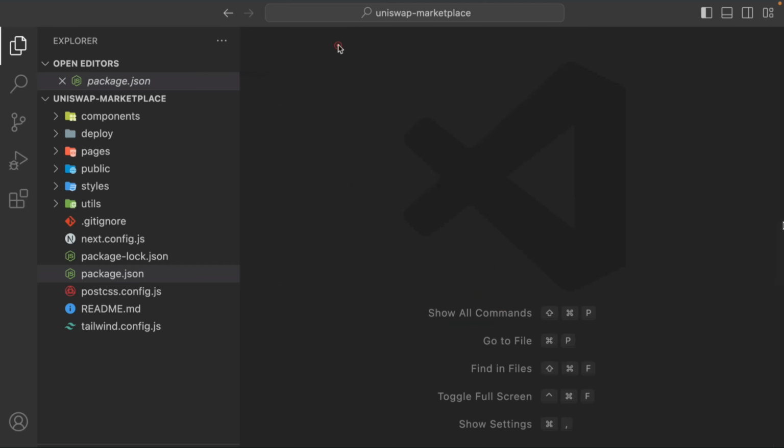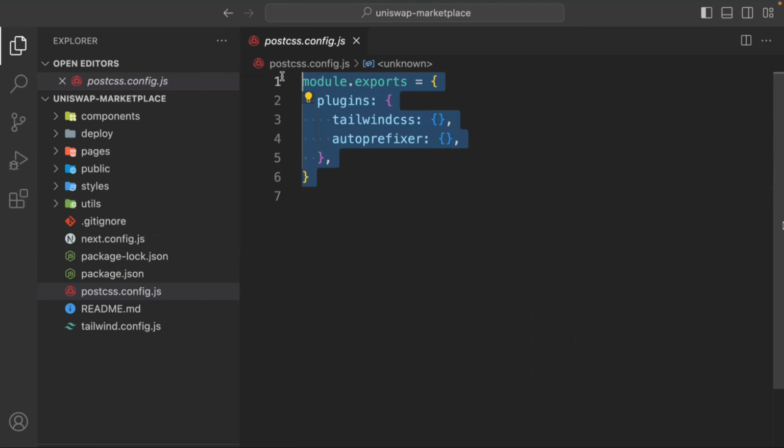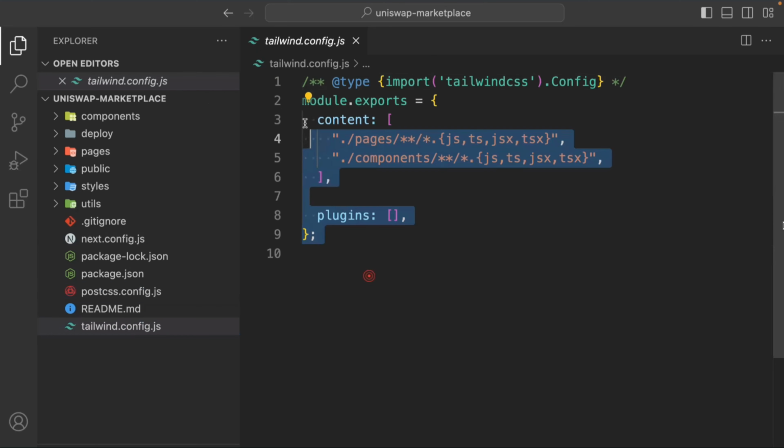Close this one. And this is the configuration I have already done for PostCSS. Don't need to do any changes. And here we have the Tailwind CSS configuration. So if you want to create multiple components, multiple architectures, that's all you can define. But we have these two structures in our application.